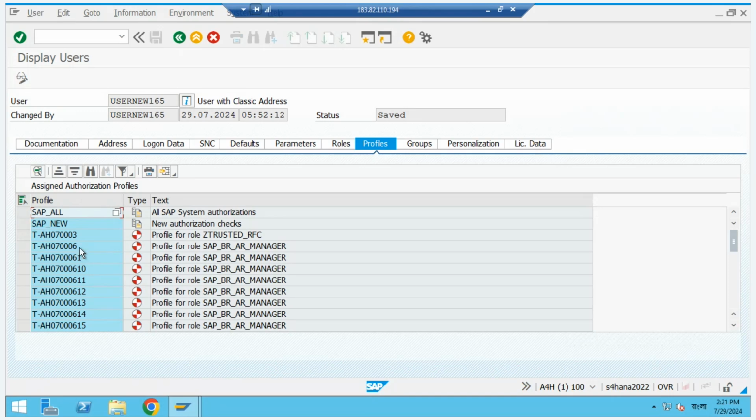Like this is a role, here a few transactions are assigned. This is another role, here a few transactions are assigned. So in the project also, whether in the development server, testing server or production server, you will be given authorization like this. That means some of the roles will be given, and you are not entitled to everything.